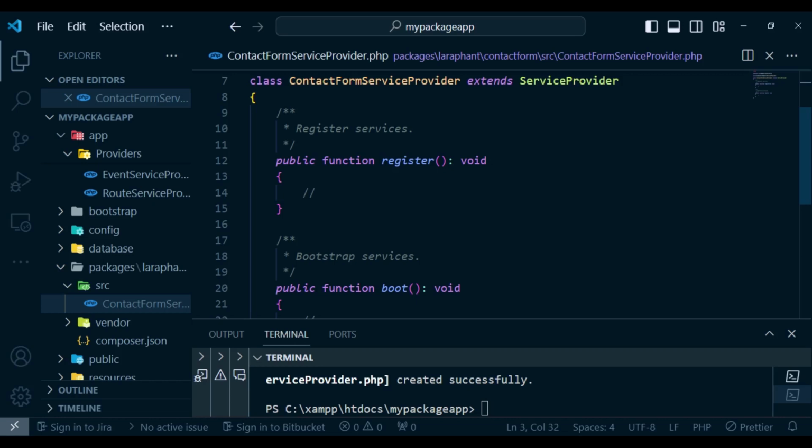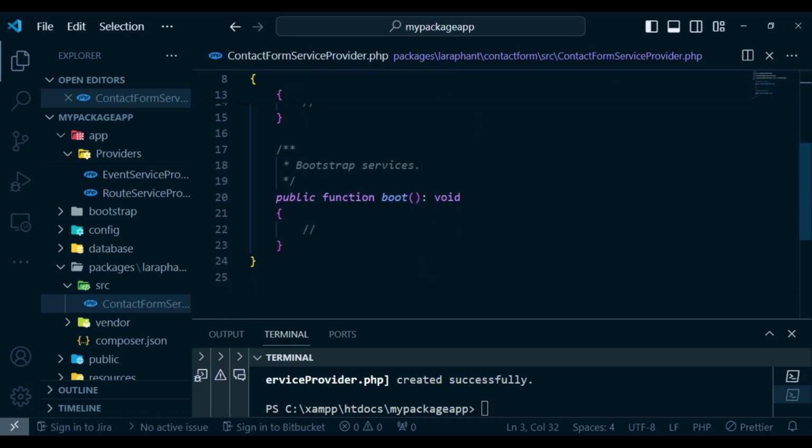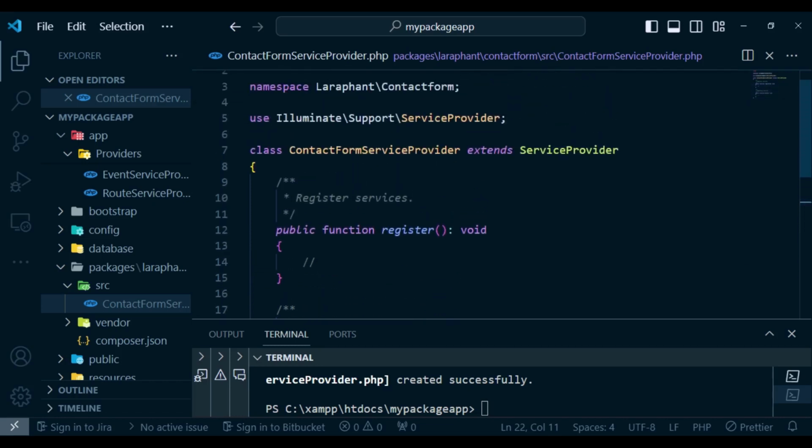And then, of course, the boot method can be used to load and also even publish whatever it is that you'd like to publish. So the views, the migrations, everything that you would want to do apart from what the register method does. So basically, that is what we have.